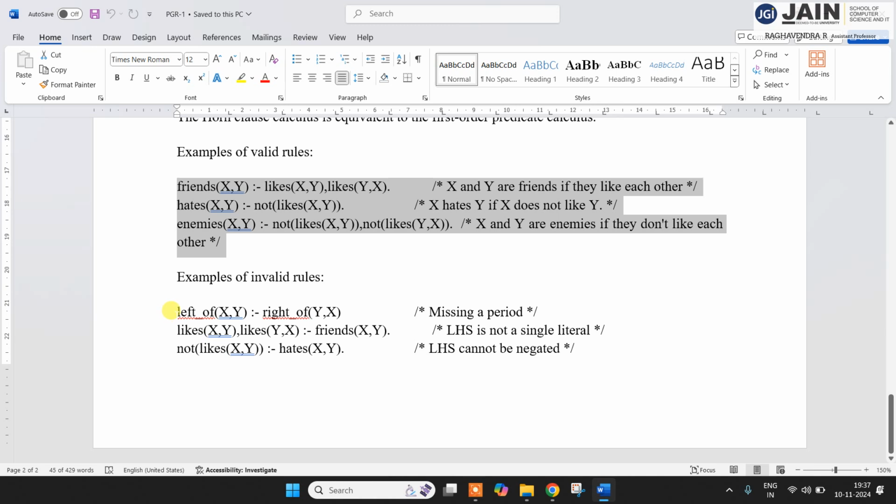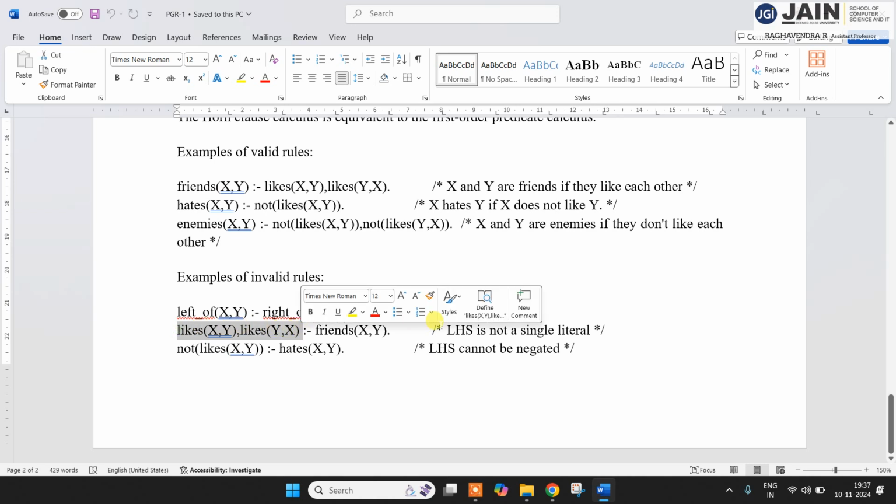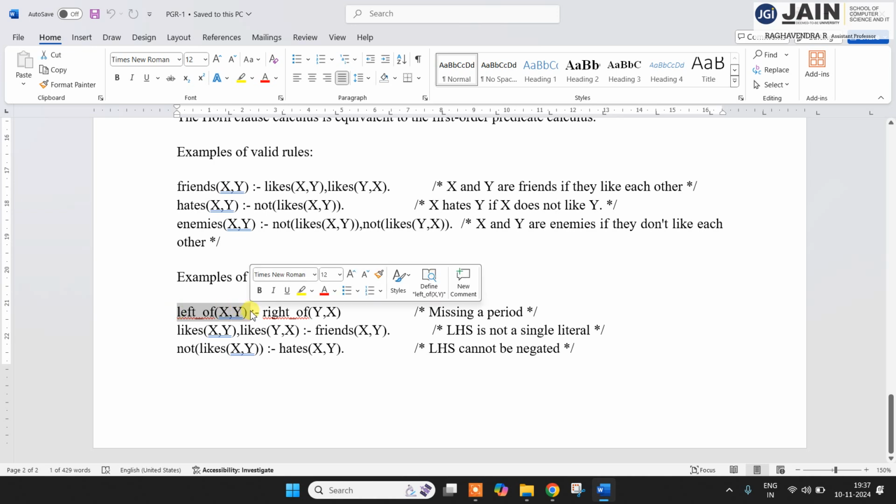So what are the invalid rules? For example, a rule with a missing period. Here every statement ends with a period. That is very important. Here we don't have a period, so this is invalid. Also, we cannot use two statements on the left hand side. It should be only a single literal. Always remember, whenever we use rules, the left hand side should be only a single literal. No more than one literal should be there. So not likes(X, Y) if ... is invalid, as the LHS cannot be negated.